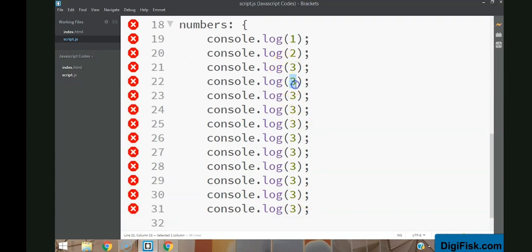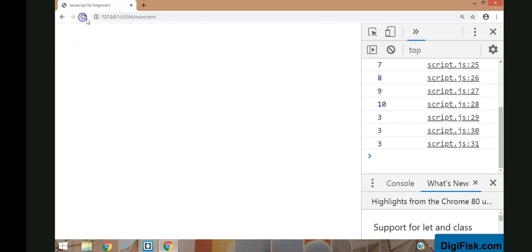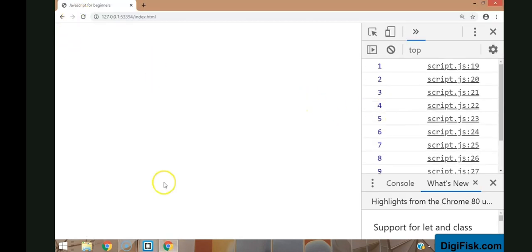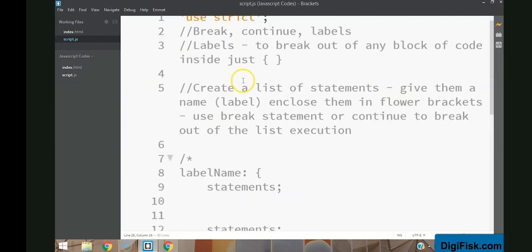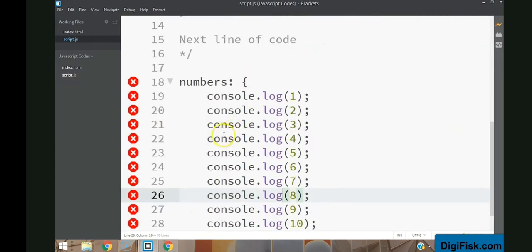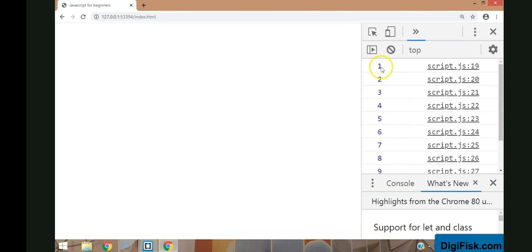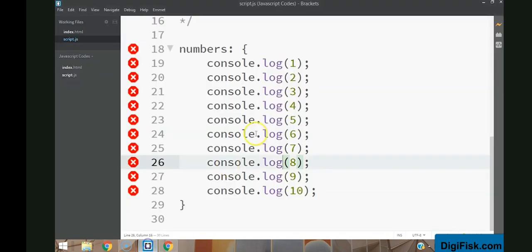Then 4, then 5. That's it. If I refresh, that's pretty much it. What happens is it came to the statement. This is the only statement that's not a comment. So it just came to the statement and it just console.logged all of those things. And I got from 1 to 10 like this.